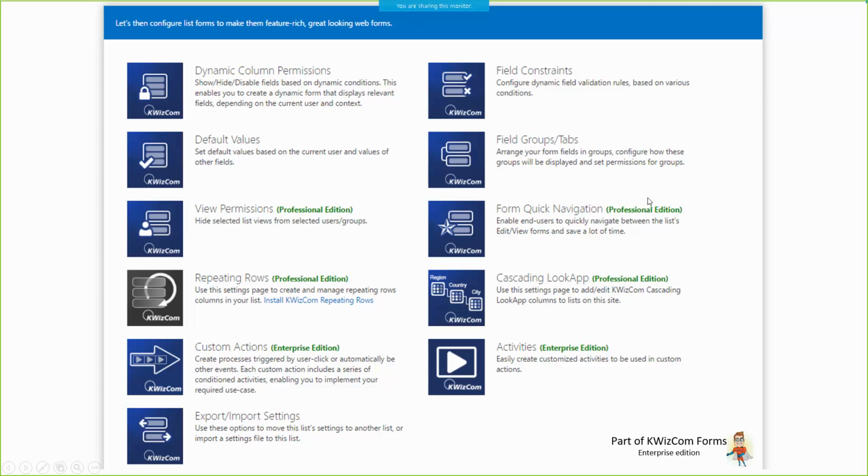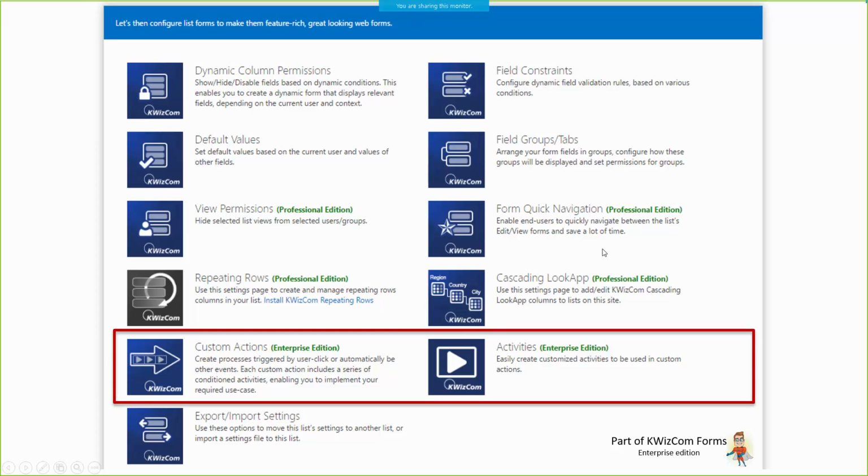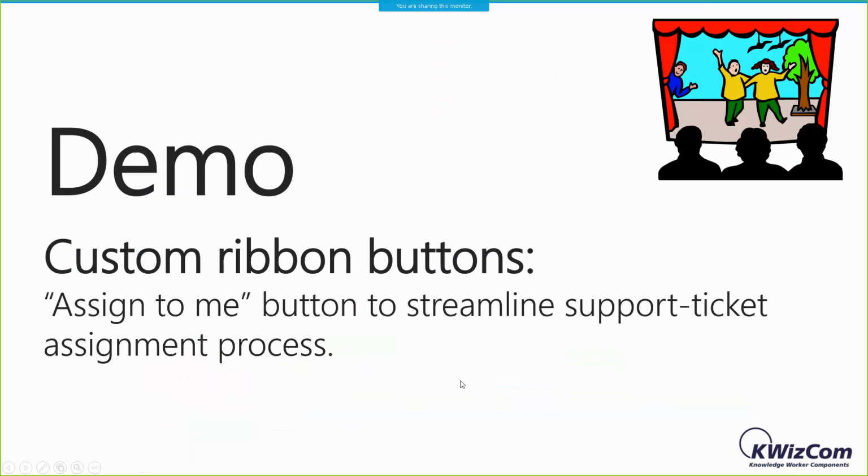Now, for those of you who are already using QuizCom Forms, I'm showing here the QuizCom Forms app settings page. This is where you configure all QuizCom Forms settings, such as the ability to hide or show fields dynamically or create multi-tab forms and so on. The custom actions part is these two buttons. One is called custom actions and the other one is called activities. That's it. What I'd like to do now is go through three quick demos where I'll show you the real user experience, how it looks.